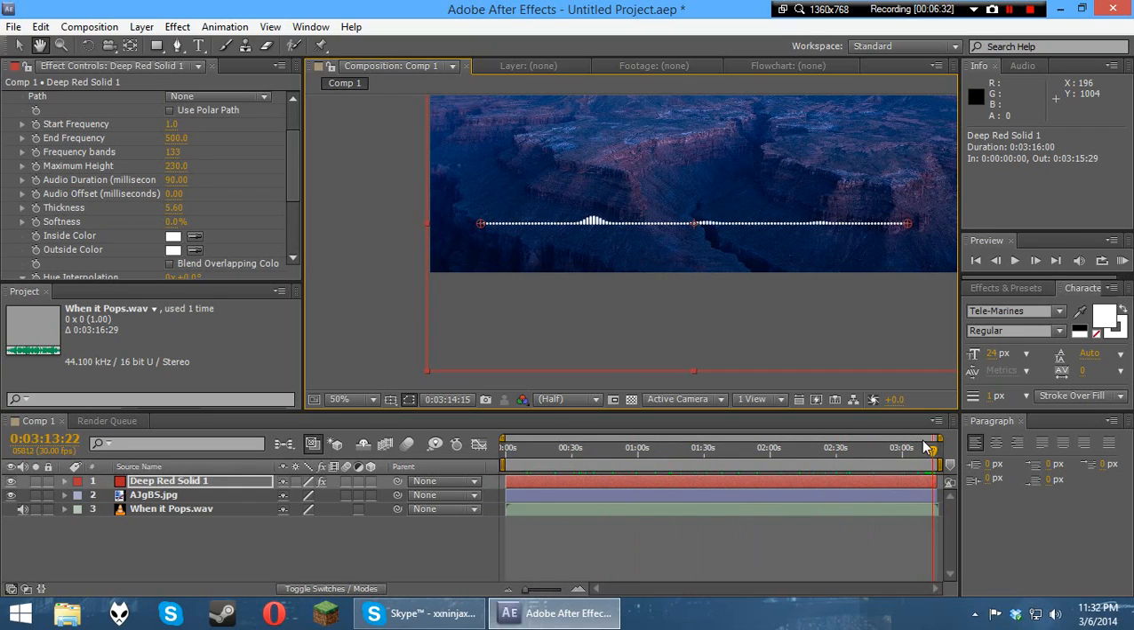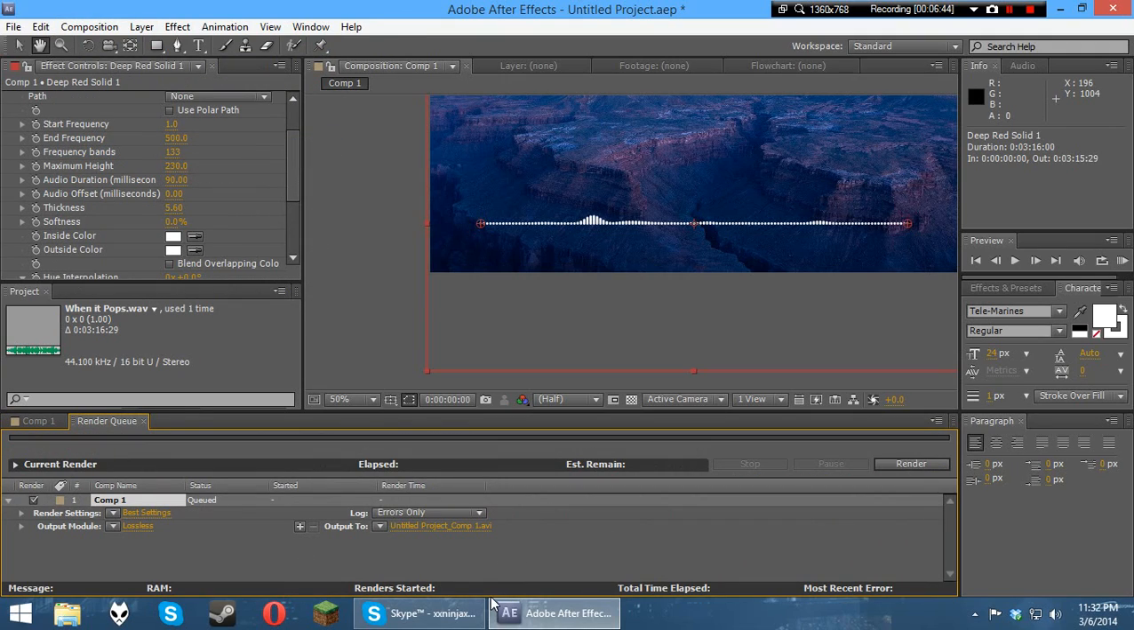And then from there, all you really have to do, unless you want to add an emblem, which you do by just dragging a picture into it like we do with the background, is you want to go Composition, Add to Render Queue, and then render it in whatever video settings you want, and you are literally done. That's all it takes. Really simple, really easy, and a lot of fun to mess around with.